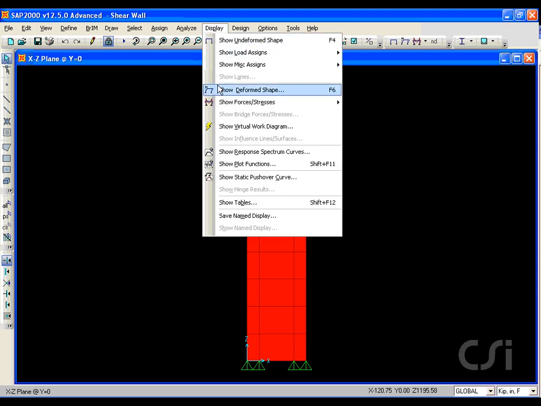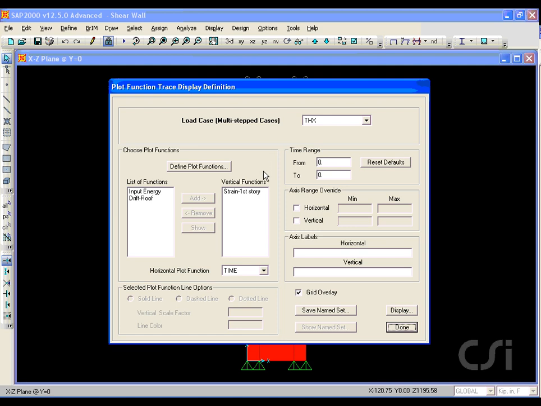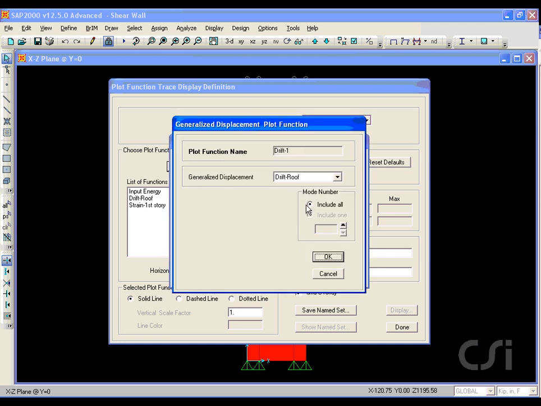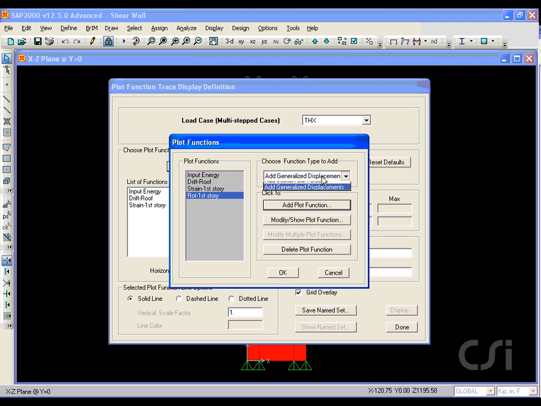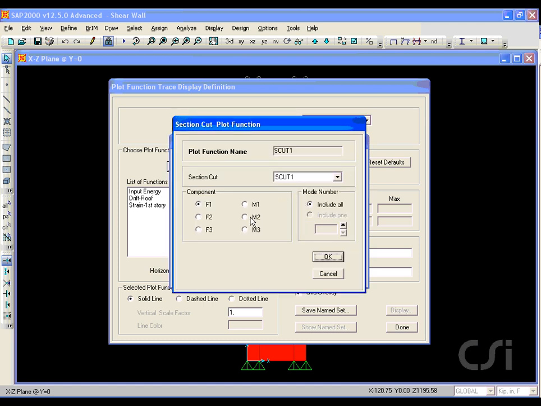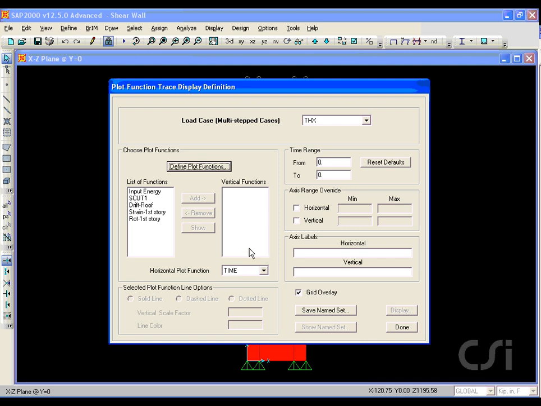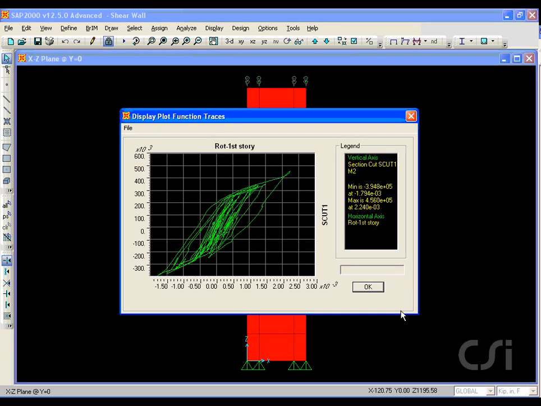Now we can go back to the Show Plot Functions command. We will add 2 additional functions. One for the rotation, and one for the moment. We will plot the section cut moment in the vertical against the rotation on the horizontal. This displays a hysteresis plot.